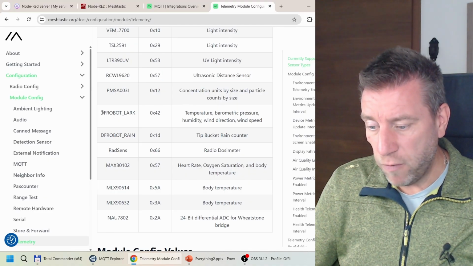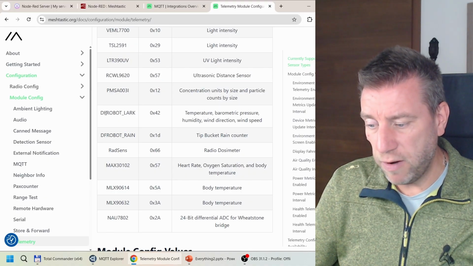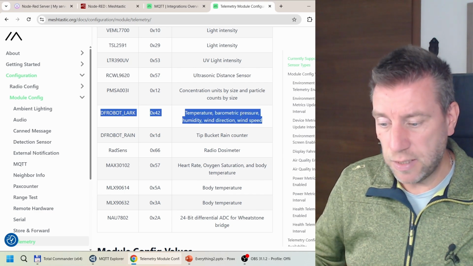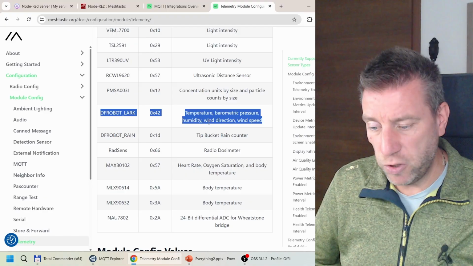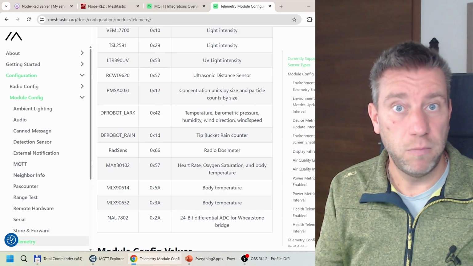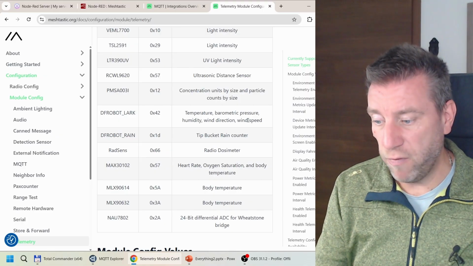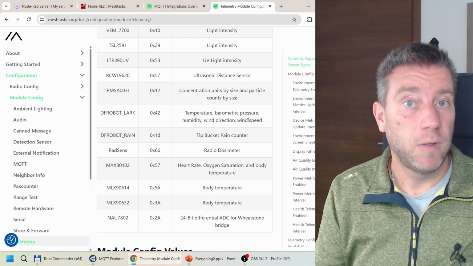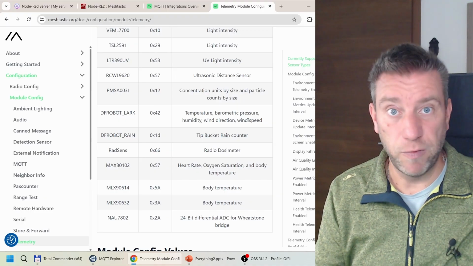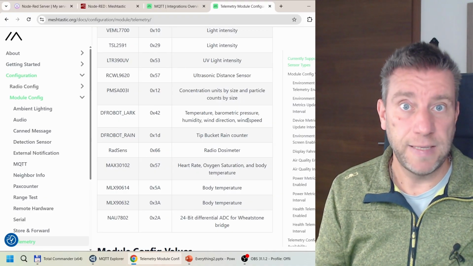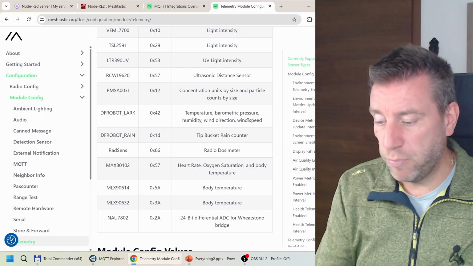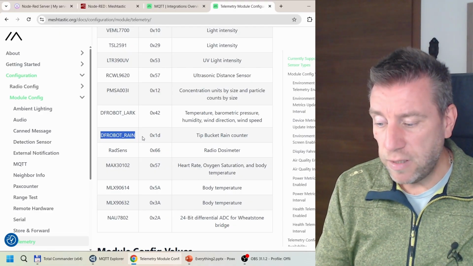And then there are a few sensors from DF Robot. So there is this DF Robot Lark, which is like a weather station. As you can see, it has temperature, pressure, humidity, wind direction, and wind speed. So that again would be useful if you live in an apartment block and you want to have a weather sensor on the top of the roof, which you won't be able to access, not even power, but definitely not Wi-Fi, then you can probably cover the distance with LoRa.